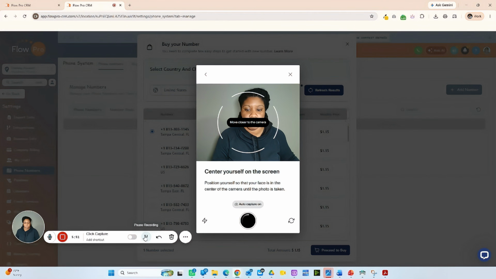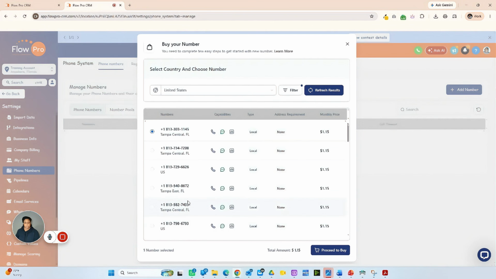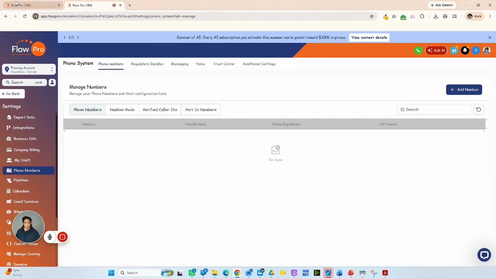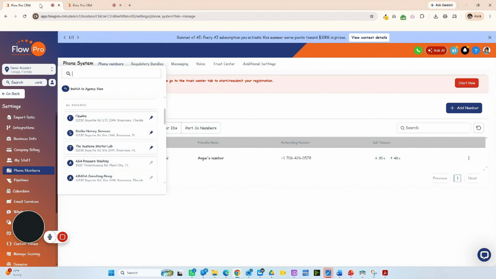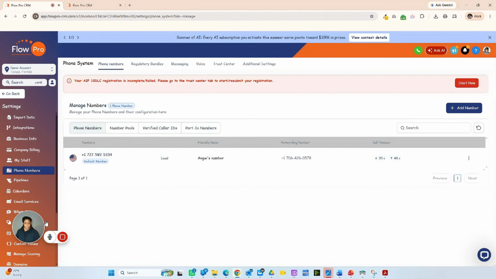So hold on. All right, so once it is approved and everything, it'll bring you back to the screen to purchase the number, and you'll purchase the number and it will populate for you. And so it takes a couple of minutes to populate, but while that's cooking, I'm going to jump to the account that actually has purchased a number, right?